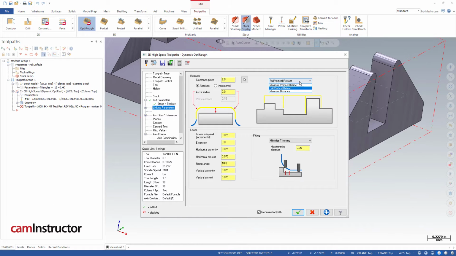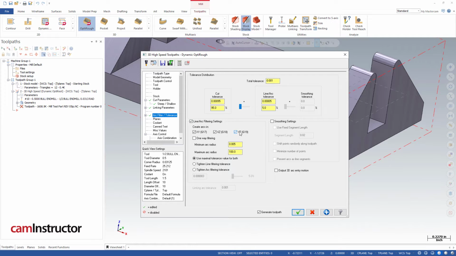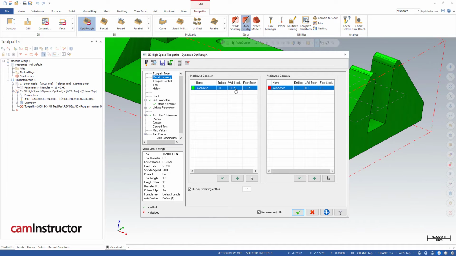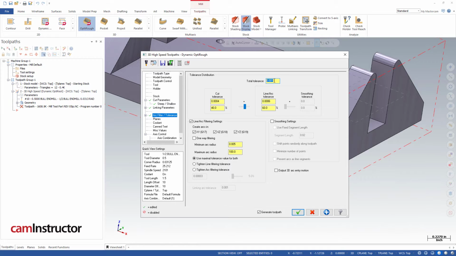Linking parameters, all I'm going to do here is turn this down to minimum vertical retract and just leave it at that. Arc filtering is not a bad idea to turn on, and I'm moving my slider at about 60-40. And tolerance, let's talk about that for a quick second. We're leaving 15 thou stock on this model, walls and floors. Does this toolpath need to be that accurate? Probably not. We can get away with giving this a little bit more tolerance. That extra tolerance will make our toolpath smoother. We'll have less abrupt direction changes because of our arc filtering. So let's maybe go with a 5 thou total tolerance, and again, still a 60-40 split.